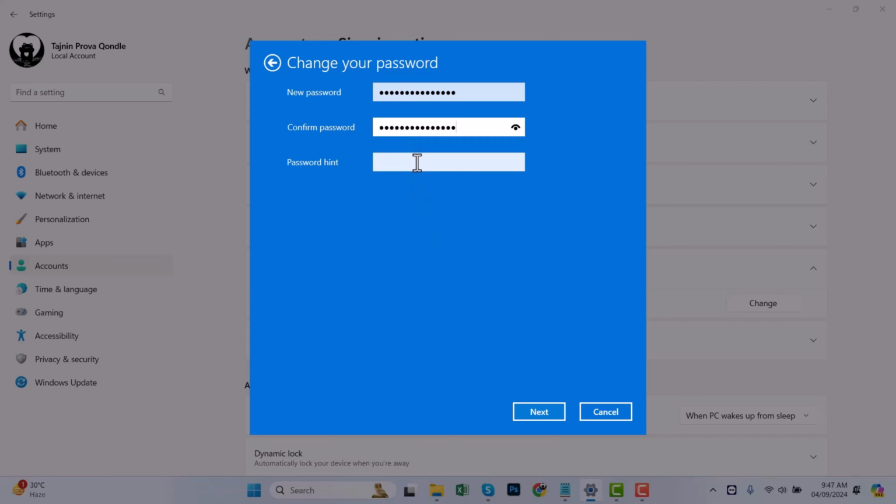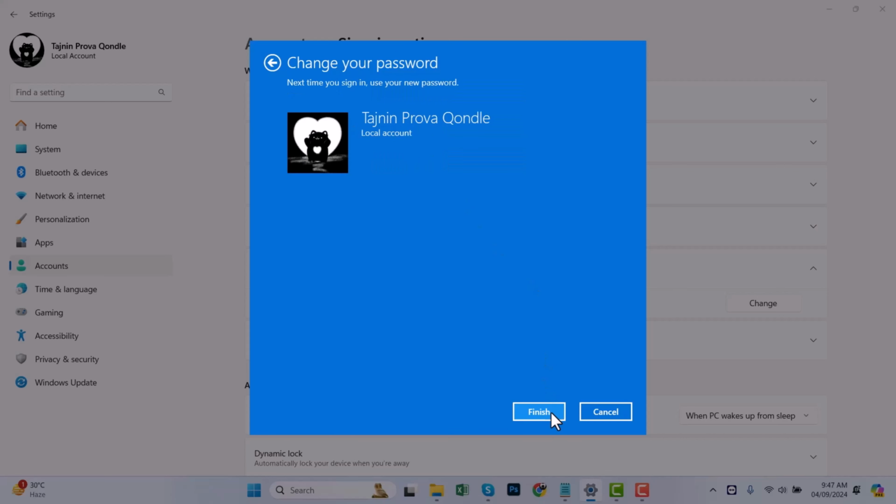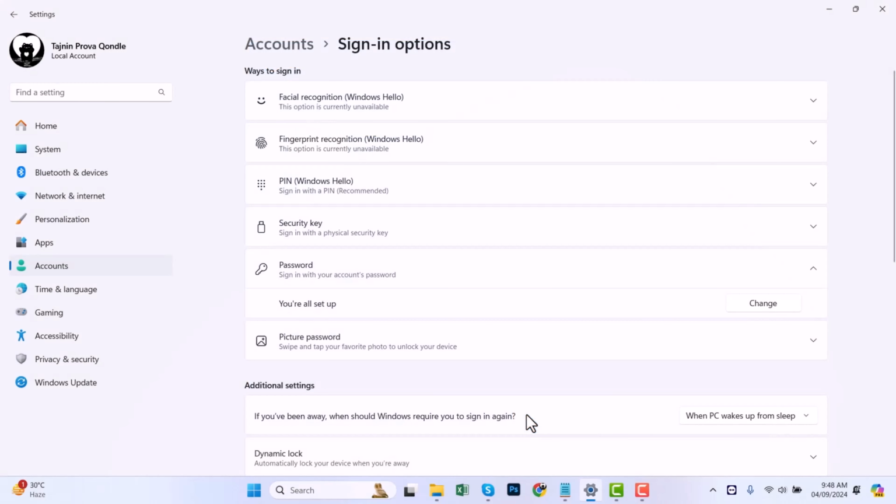You have to give your password hint. And now click on next, and click on finish. So this is how you can change your laptop password.